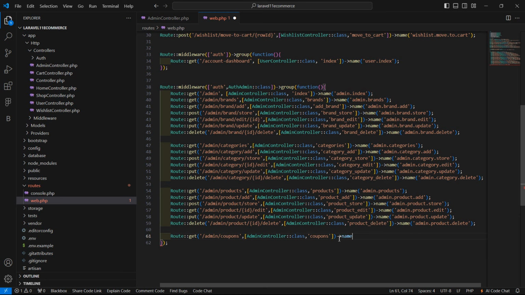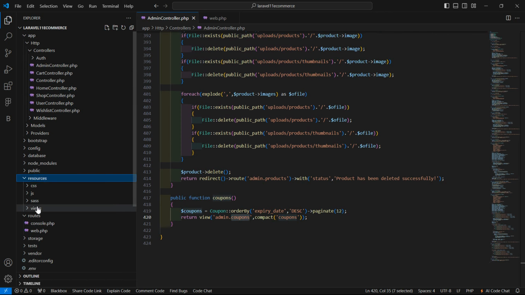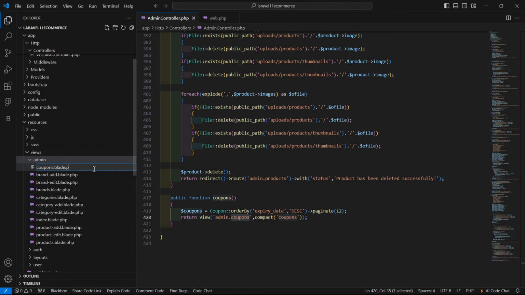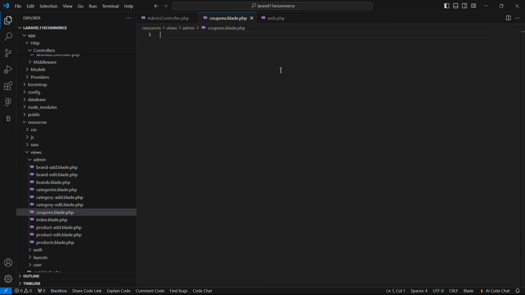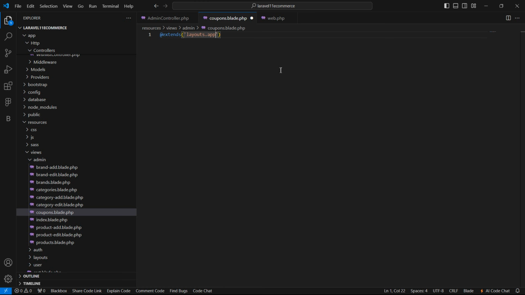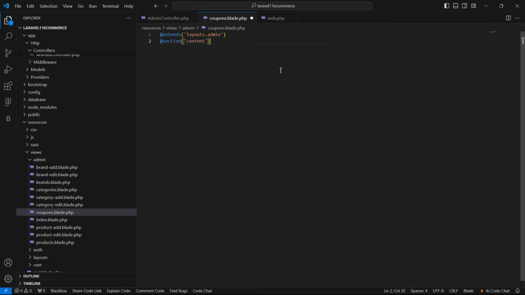Now give the route name. So right here, admin.coupons. Now save this file. Now let's create this view. So go to the resources directory, views, admin, and here let's create a new file, coupons.blade.php. Okay, and now let's extend the layout here. So right here, extends, layout name which is admin, and now add the section name which is content, and now close this with end section.